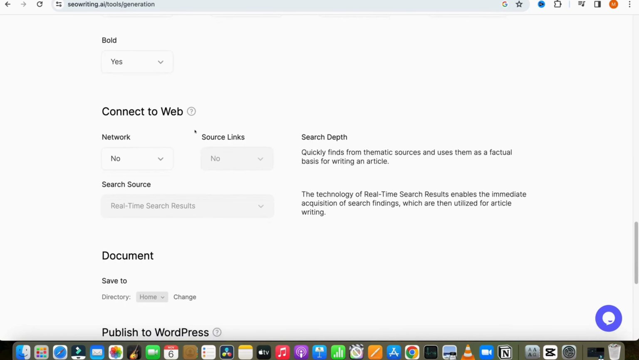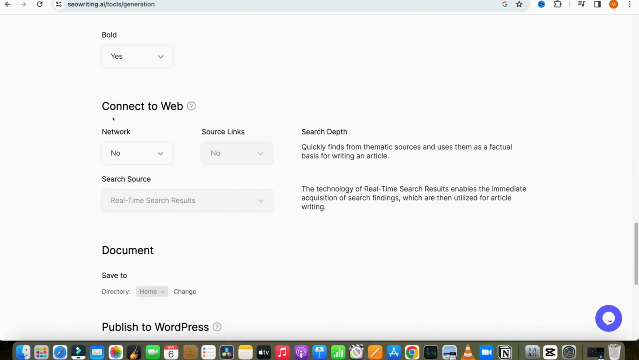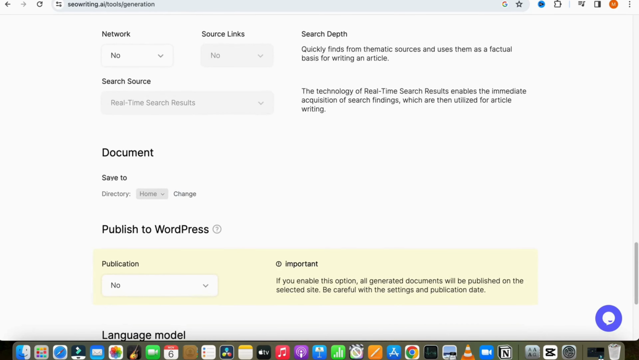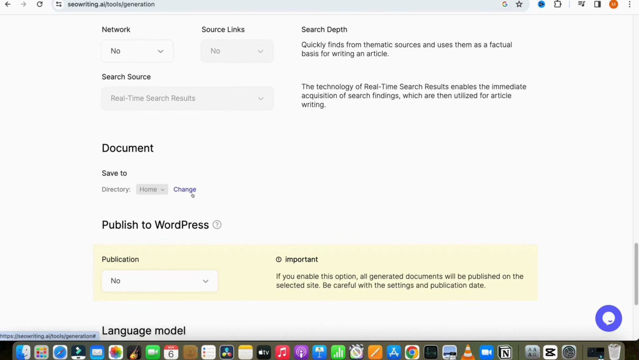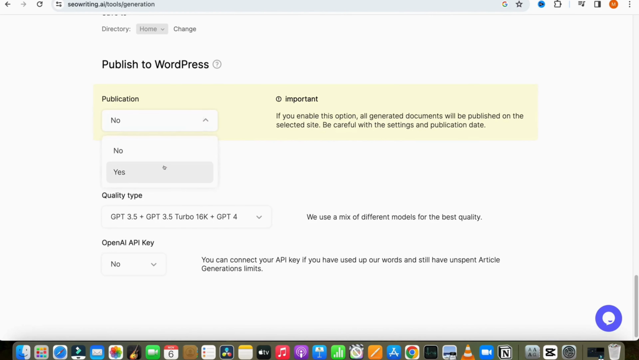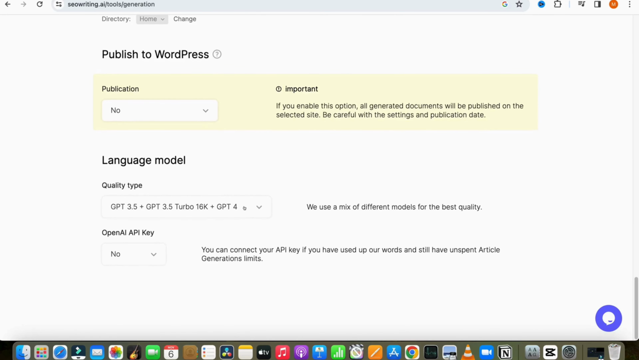This is the new feature of this tool, Connect to the Web. Now here you can connect to the web and let AI write the article for you. You can also select Source Article by mentioning the links and let this tool do the work for you. After this, select where you want to save your document. Then, if you want to directly publish the article to your site, for this choose Yes and connect your WordPress link with this tool. And the last step is to select the language model.